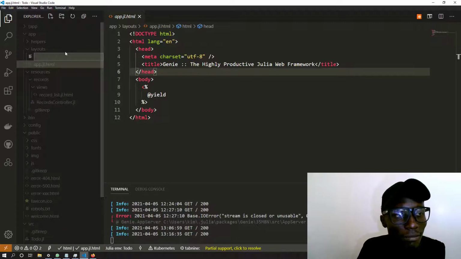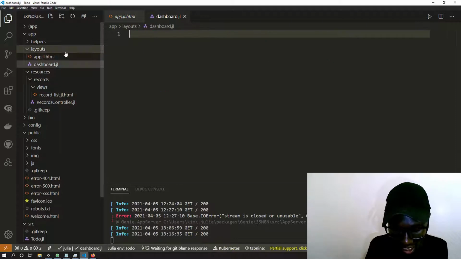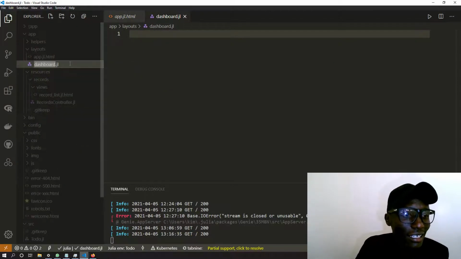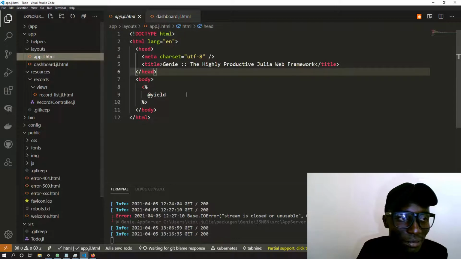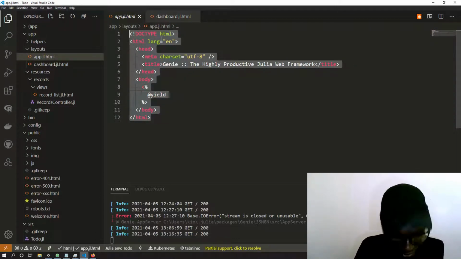So let me create another one. Let's say app dot, no, it's already up. Now let's call it dashboard.jl. Okay, the name is not .jl only, it's .jl.html because it's a template. I'm really sorry. So let me use this one to show you the format.